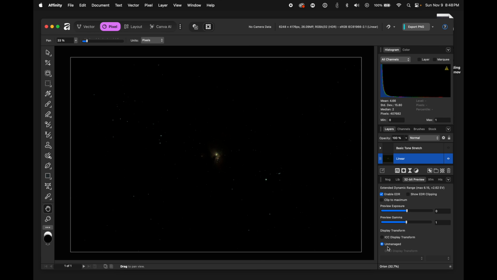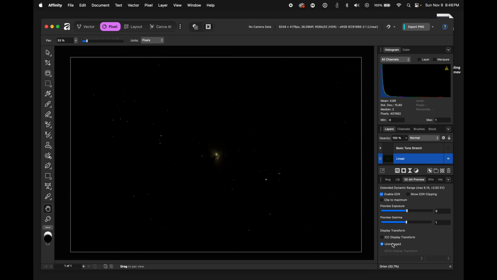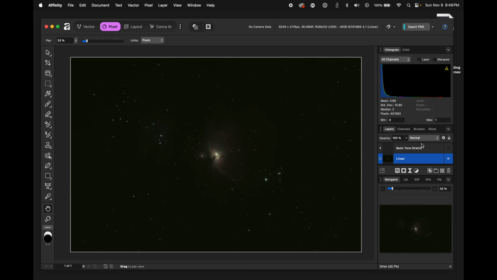But if you're going to continue processing in Affinity, you don't want it on unmanaged, because then you would do all your processing, and when you go to actually save it as a JPEG or export it as a JPEG, it will look completely different. So turn back on the display transform if you're going to continue processing in Affinity. Okay, hopefully that made sense.